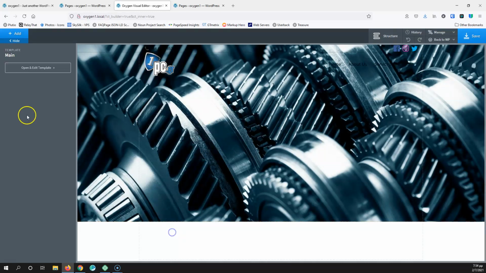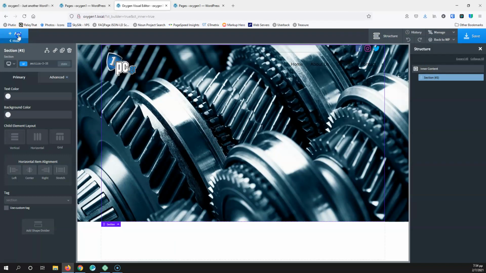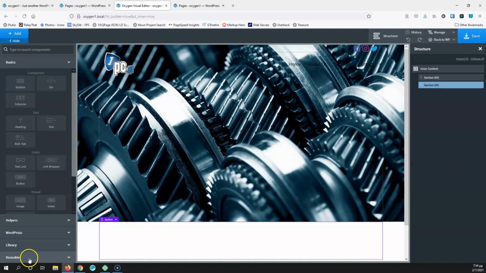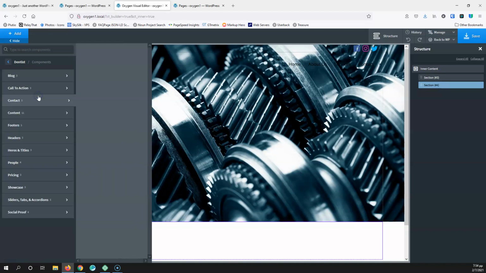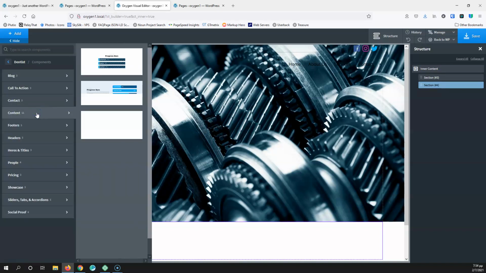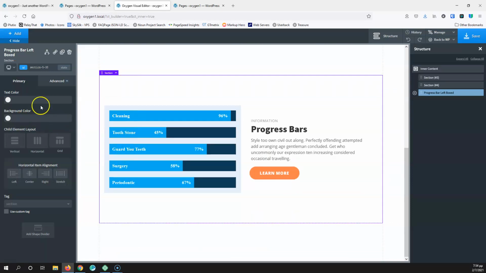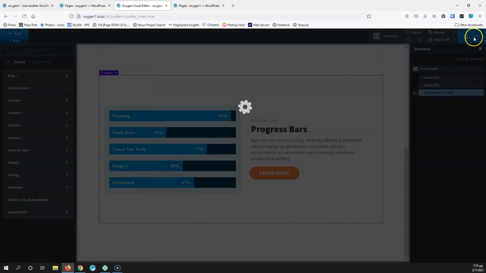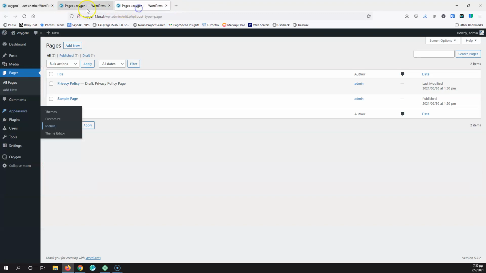Okay, so here I'm going to add also a section structure and add a section which will have something like, let's go for the library and design set, and let's go for the dentist for some reason. Let's go for content. Okay, and I'm going to add the bars. Okay, it's added, and add something else as well. Let's go for the pricing and we're good to go. Okay, let's save that. And now we have enough content for the home page in order to work.